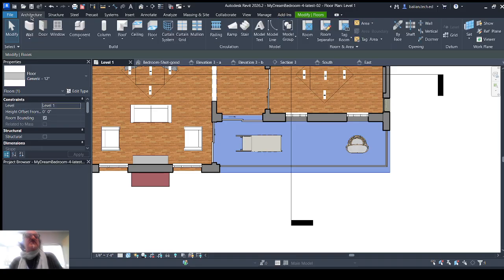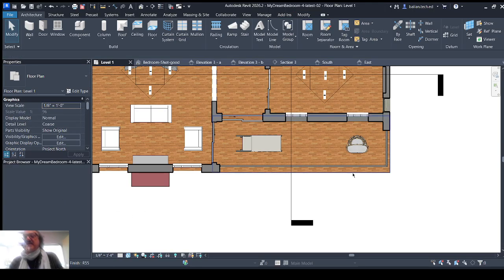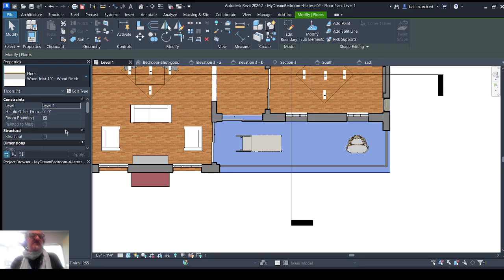I'm in architecture, right? If you click on anything, you either go over here to edit the material. So if you wanted here to make it ceramic tile or wood finish, this would now be a wood finish. And I don't want to do that, obviously. I want to keep it as concrete floor. Let's go with generic. That's a concrete floor.